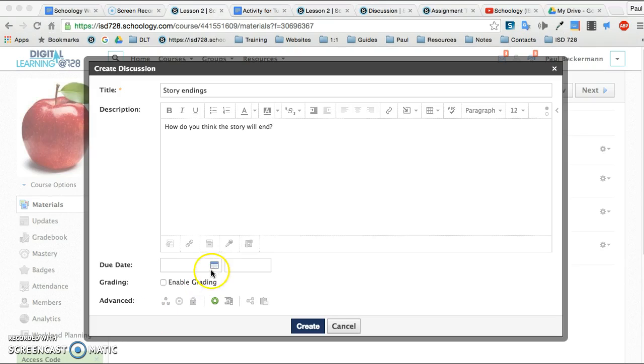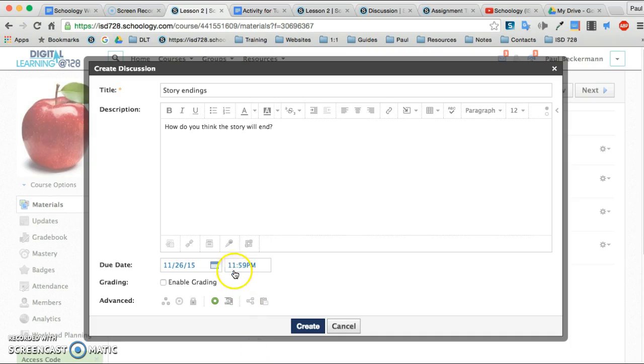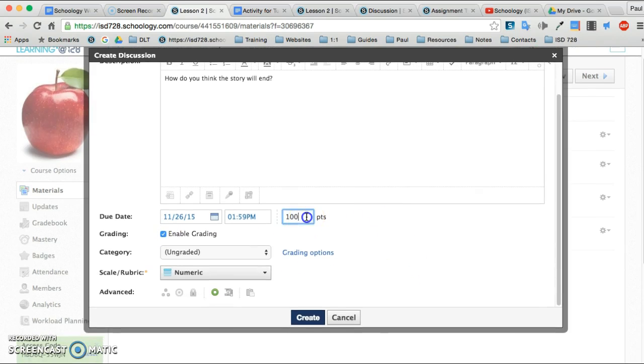Add a due date to make this appear on the right-hand side in Schoology so students see it as an upcoming event. You can change the time as well. Click Enable Grading if you wish to score this. Notice now points shows up, so maybe this is a 5-point discussion.